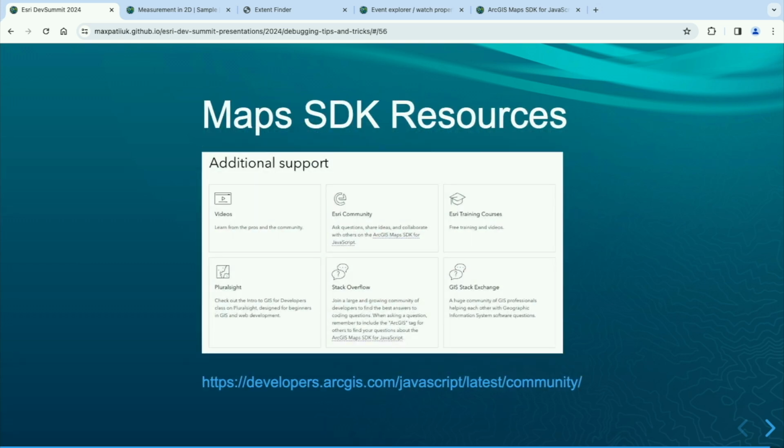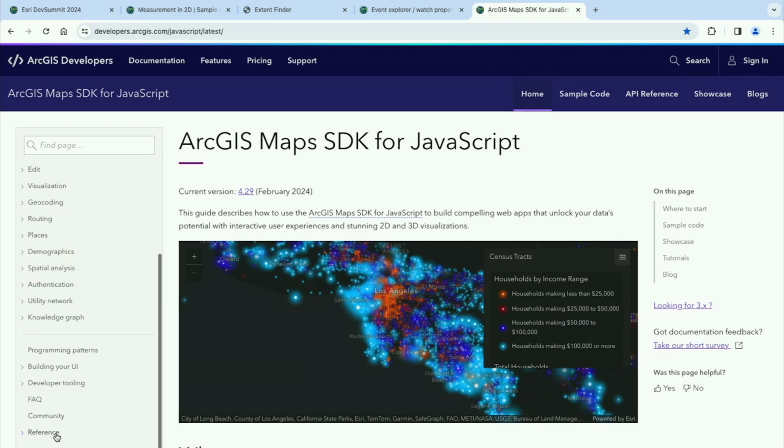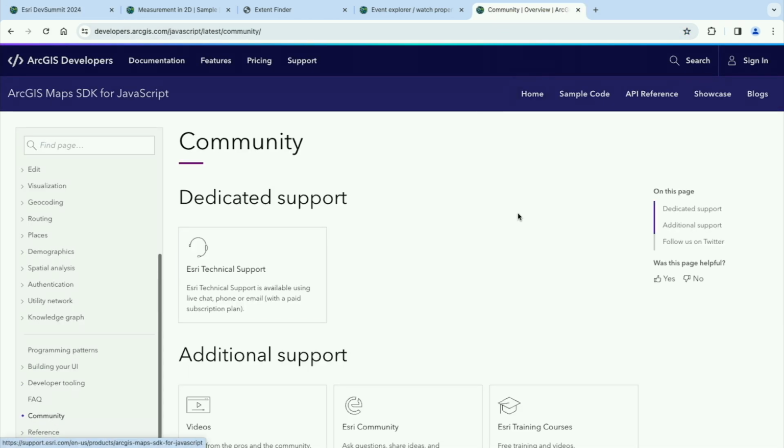And this is my first favorite place. Actually, let's look at it live. Let's not worry about that. We'll come to the community page. So this is our community page on the SDK.